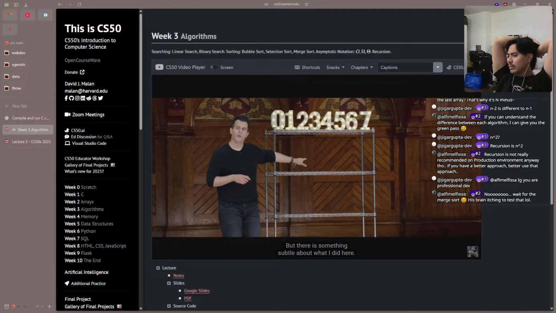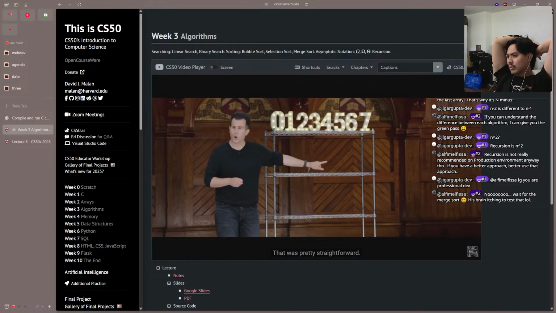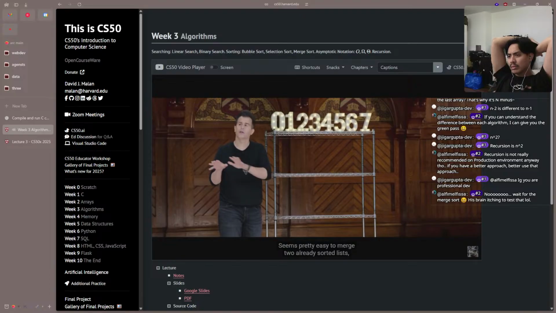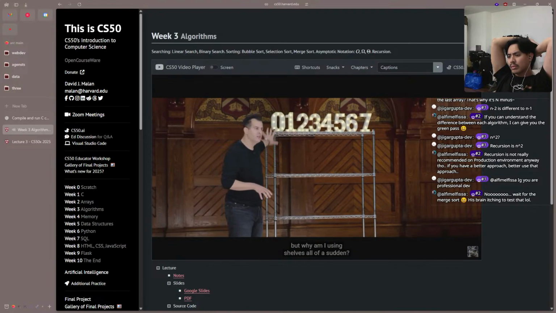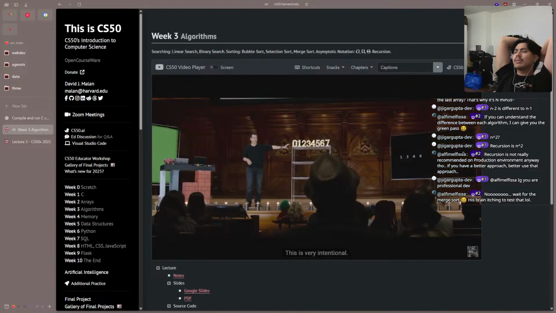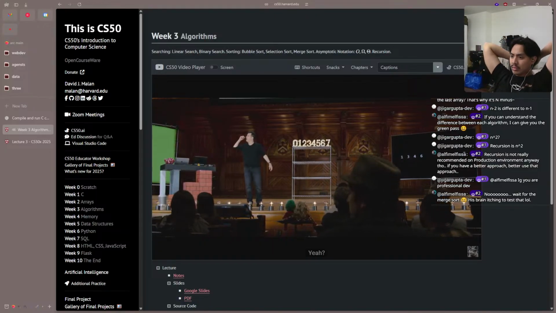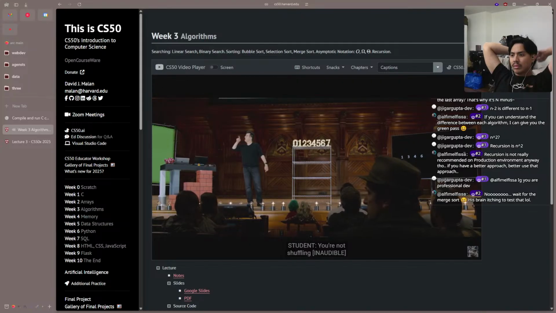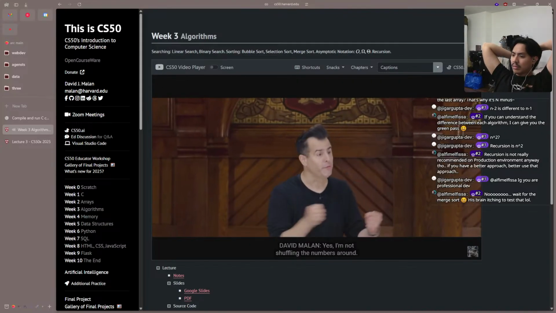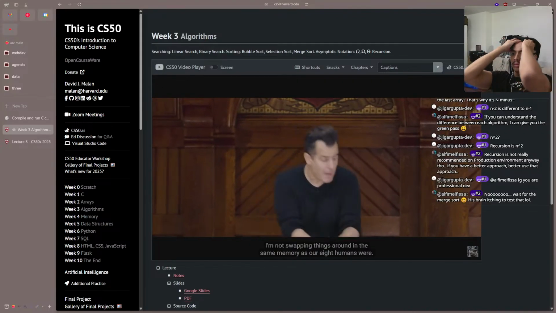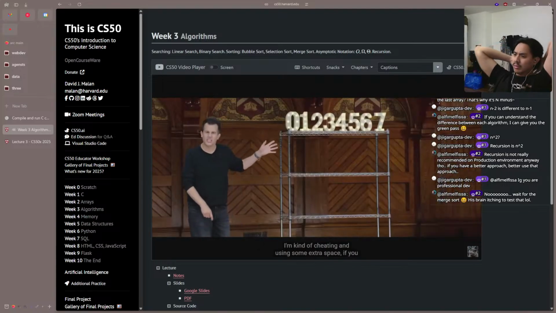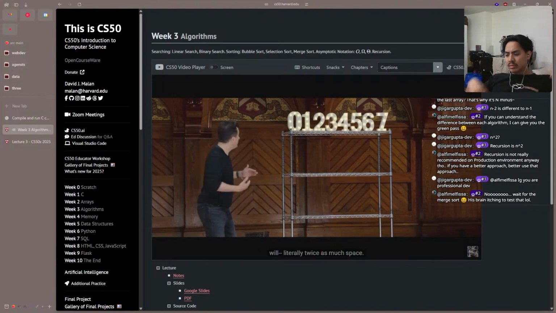But there is something subtle about what I did here. That was pretty straightforward. Seems pretty easy to merge two already sorted lists. But why am I using shelves all of a sudden? This is very intentional. I didn't just use a single table like where we had the lockers a moment ago. Yes, I'm not shuffling the numbers around. I'm not swapping things around in the same memory as our 8 humans were. I'm kind of cheating and using some extra space, if you will. Literally twice as much space.